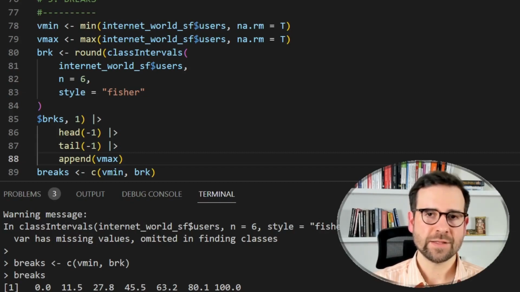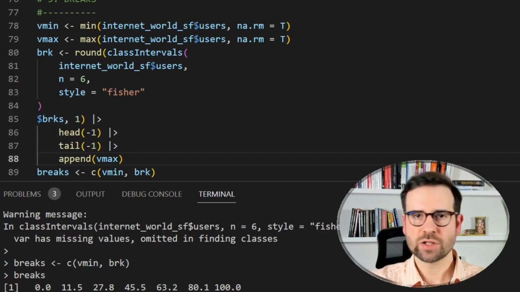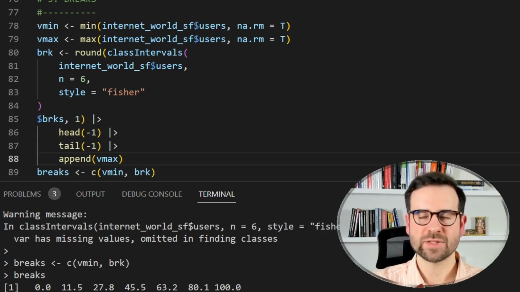But first things first, we will create the minimum and maximum limits based on our users column. And this will serve two purposes. The first one is we want to make sure when we create the animated map, we set those limits so the legend doesn't shift all the time as the frames are changing.